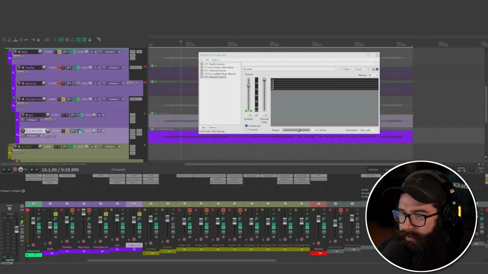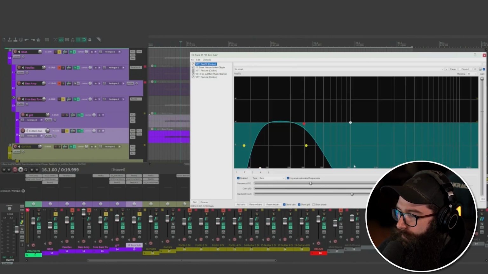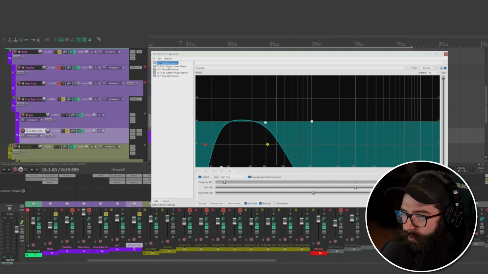So let's take a look here. I'm just filtering it, cutting out. The threshold here is like 293. So it's cutting all that top end out, leaving room for our grit track. And then I'm just rolling off the super lows here, the high pass at 36, just to clean it up. Make sure it's not too overbearing.